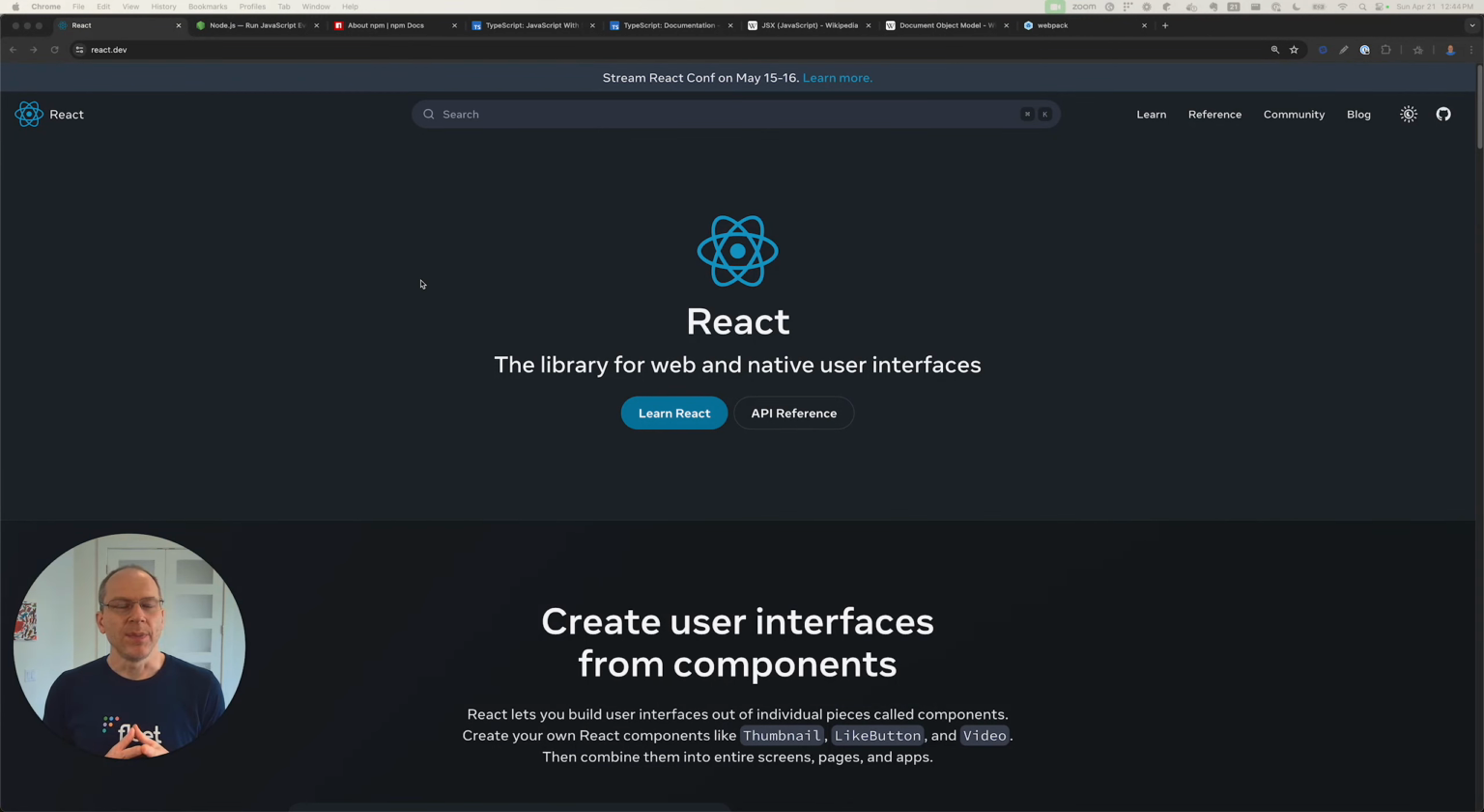Today, we're going to build a simple Hello World React app from scratch. So what is React? React is probably the most popular front-end JavaScript library for building user interfaces, and it's used for building web applications, websites, and even native apps with React Native. It's created by Facebook and currently is maintained by Meta and a community of developers.